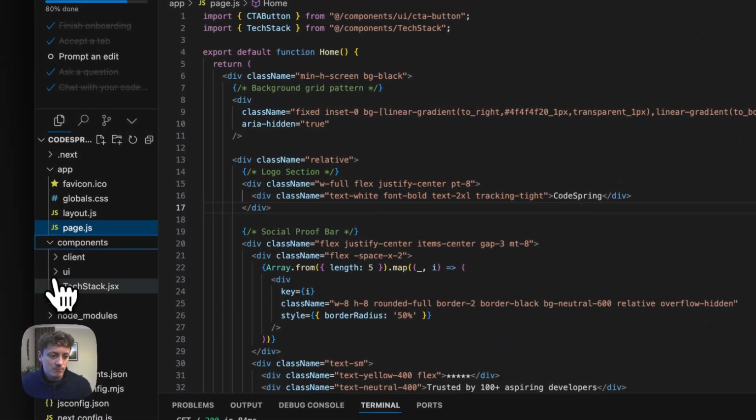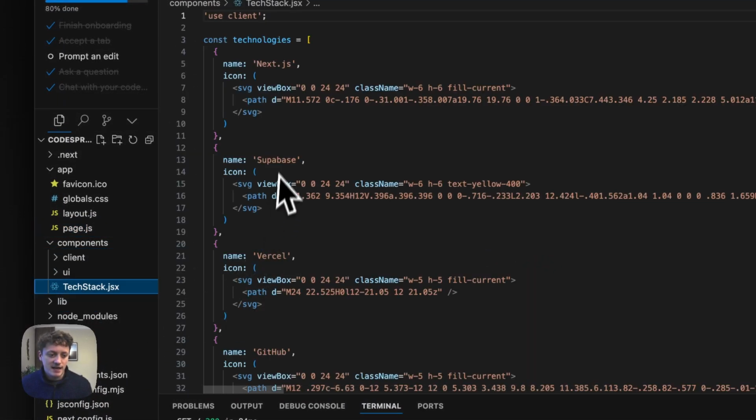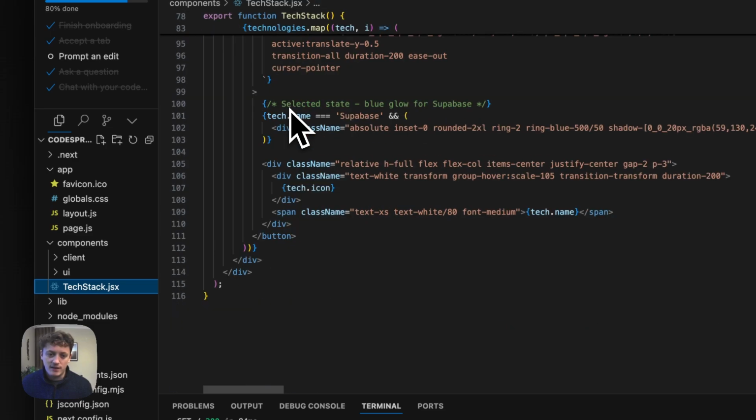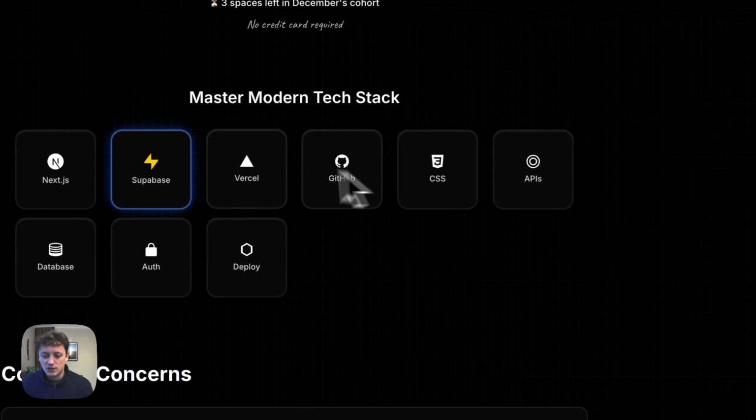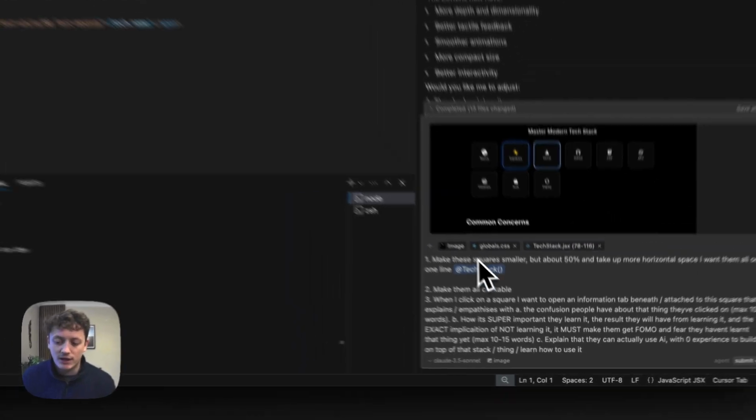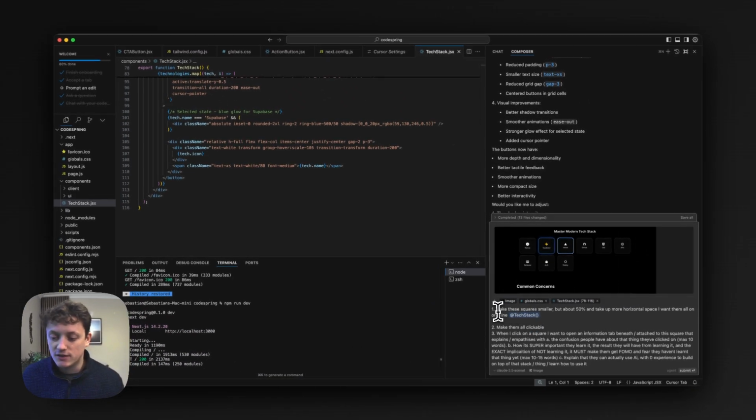But if we come into the components folder, I actually have a techstack.jsx file, and this is actually this section here. Now, because I'm working on this section here, when I'm talking to the composer, I want to give it access to the file that I'm working on. So in this case, I've given it detailed instructions on what I want it to do.